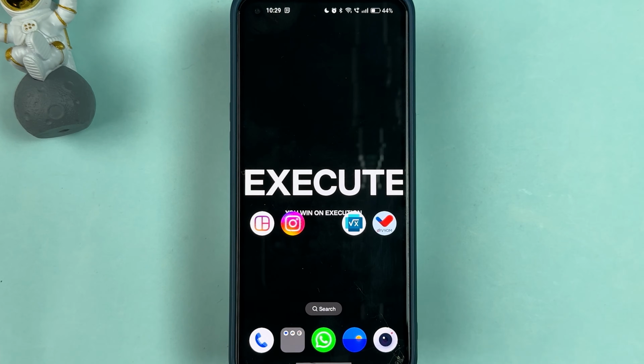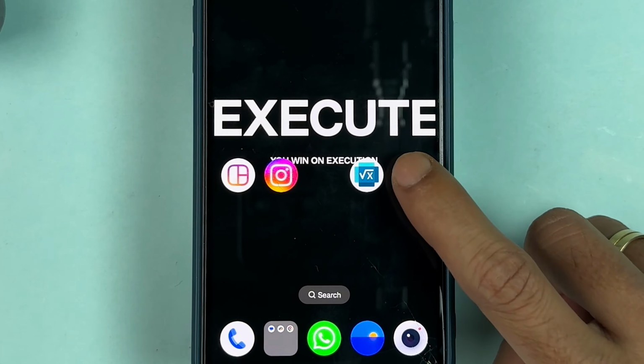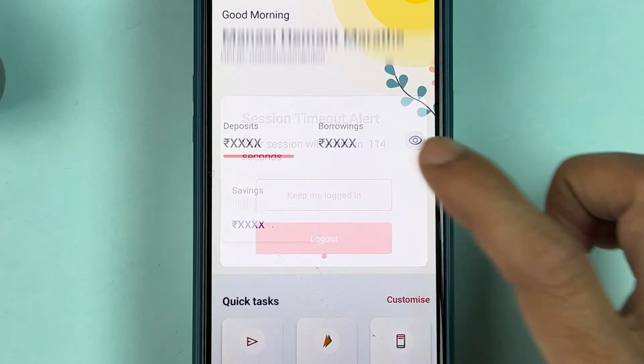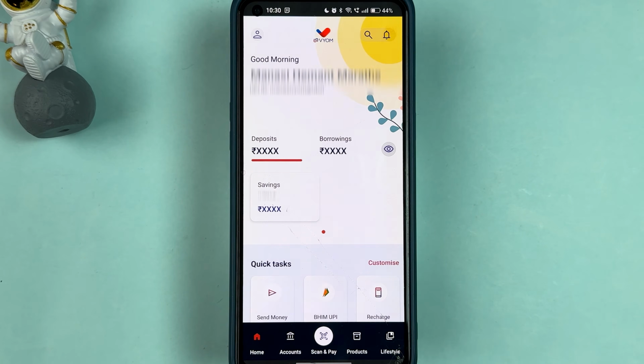Let's start the video. So the very first thing you have to do is just simply open Vyom application in your mobile phone and complete the login process using MPIN or your fingerprint. Once the application is completely started, this is the kind of basic interface you will be able to see on your mobile screen.